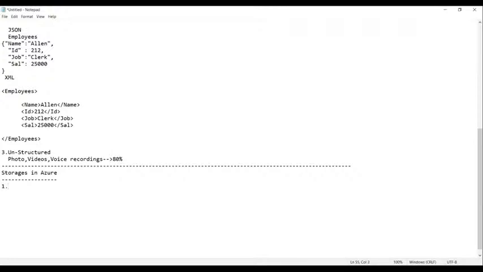Azure Blob Storage. The Azure Blob Storage can store videos. It can store any kind of data. So that means Azure Blob Storage can store what?